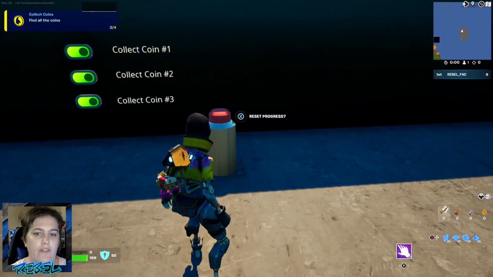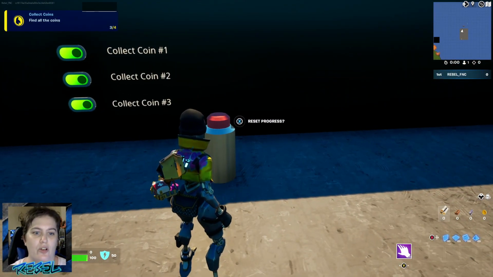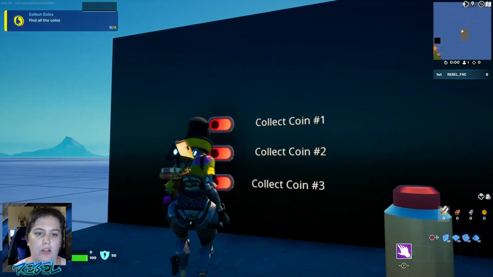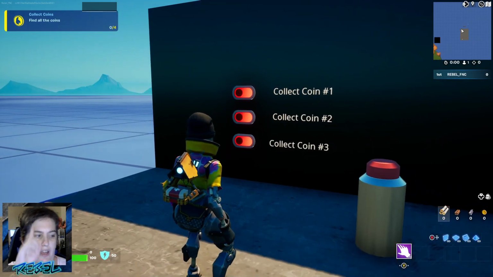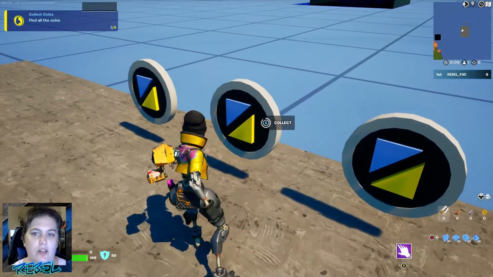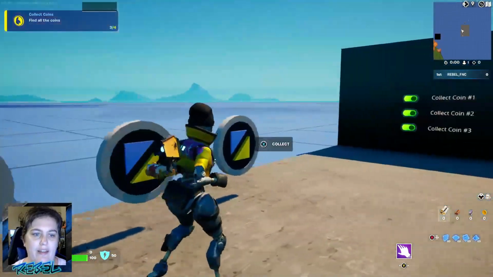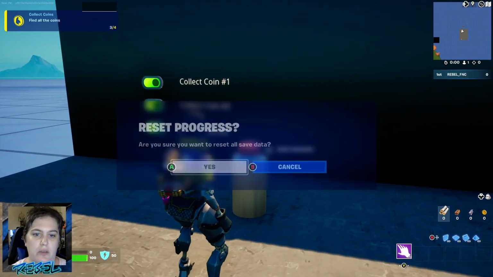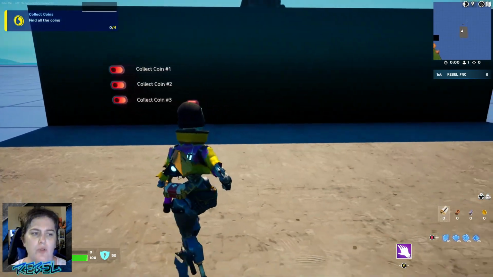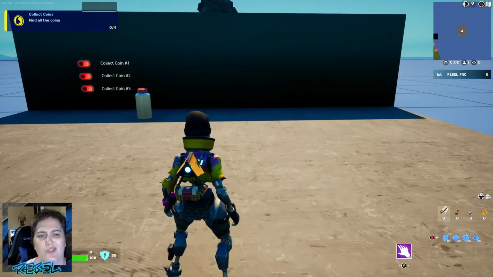And now, if I want to reset, let's say I'm at the end of it, I want to start over again, I'm going to hit reset progress. I'm going to hit yes. You'll see that all of these turned off, and my tracker up there has reset back to 0. And I can come back through and collect all 3 of these again. And there it is. Reset progress, yes. Boom. Simple as that. There's only a few more things I want to show you in this tutorial today.